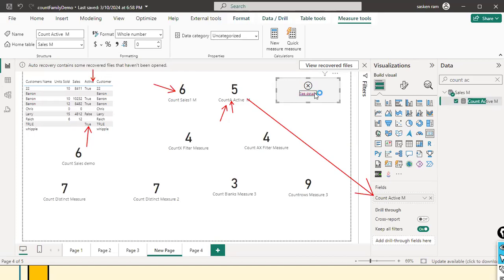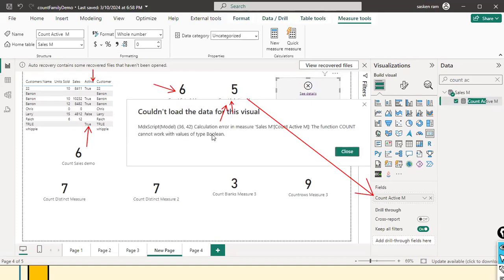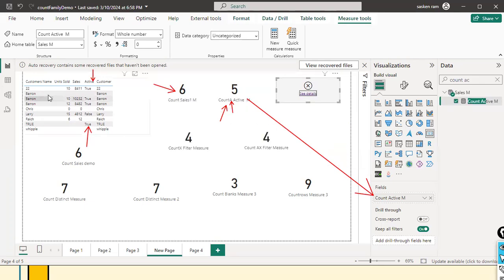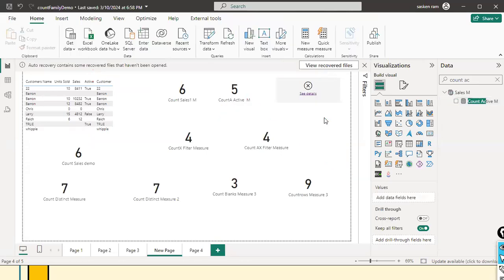When you click on the see details, you can see the error here. The calculation of the measure sales M, the function count cannot work with the values of type Boolean. Got it? Active is a Boolean data type. Hence, the count function is not working. So whatever I told you a while back, it was true, right? The count function works with all the data types except the Boolean data type.